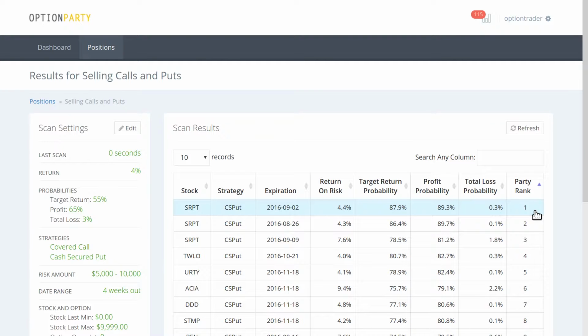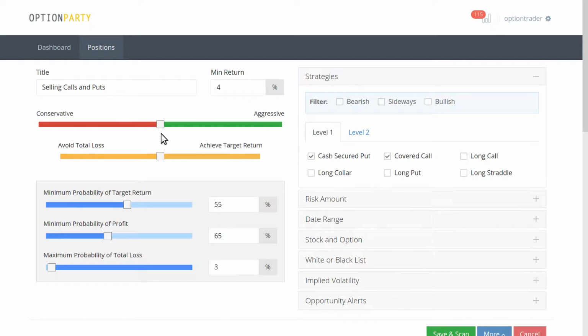But how does Option Party know which trade you'll prefer? Party Rank is controlled by these two sliders found in the Position Editor. The one on top with the conservative and aggressive labels is the Posture slider. It is used to convey how aggressive or conservative you wish to be with your trade. The bottom one is the Preference slider and is used to further refine your scans.